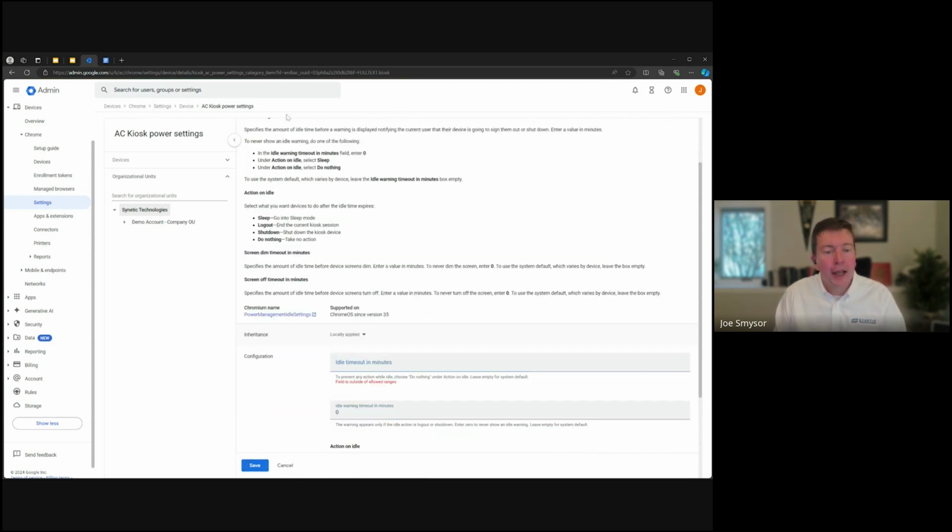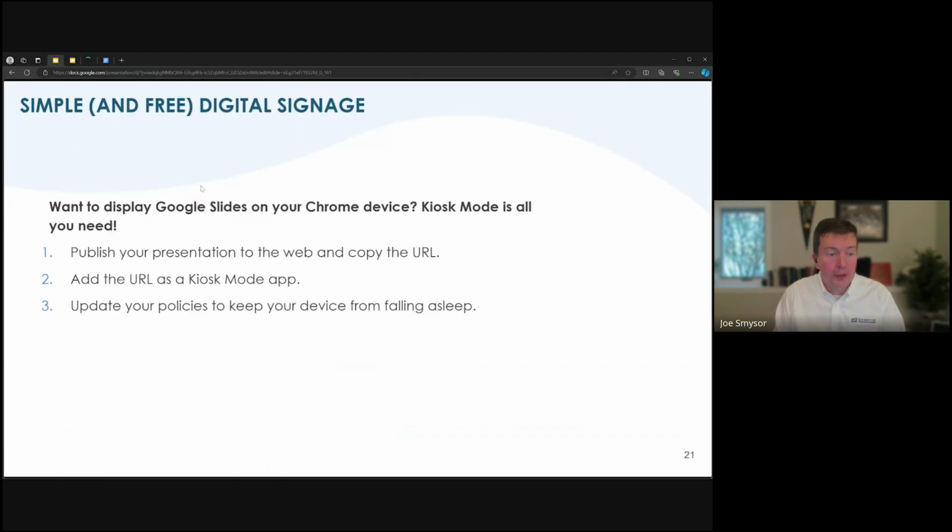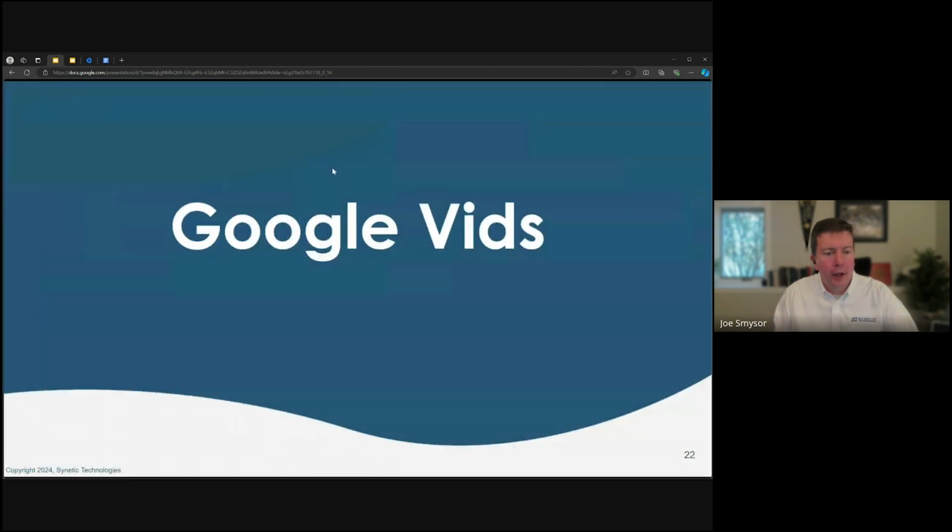And so again, this allows us to use our Google Slides presentations that we've always been using. And instead of locking them into Chrome Sign Builder, we can just add them as a URL in kiosk mode. Okay, with that, we'll pivot and we'll talk a little bit about Google Vids.